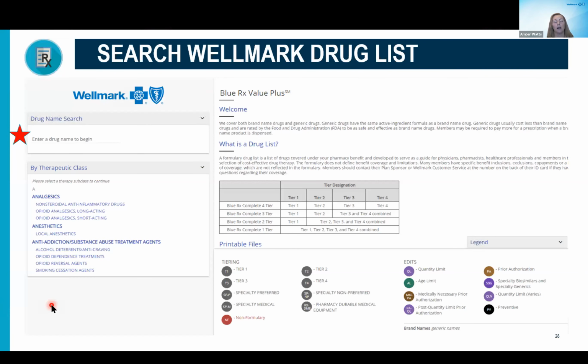There's going to be a few ways that you can search for drugs. So you can search by the drug name. If you start typing in the name here, there'll be a drop down so that you can select the drug you're looking for. You can look by therapeutic class, so the type of drug that you're looking for. There's also a PDF version of the drug list. I do want to give a little disclaimer here though. If you do save the drug list, there are periodic drug updates. So it's only as good as the day that you download it.